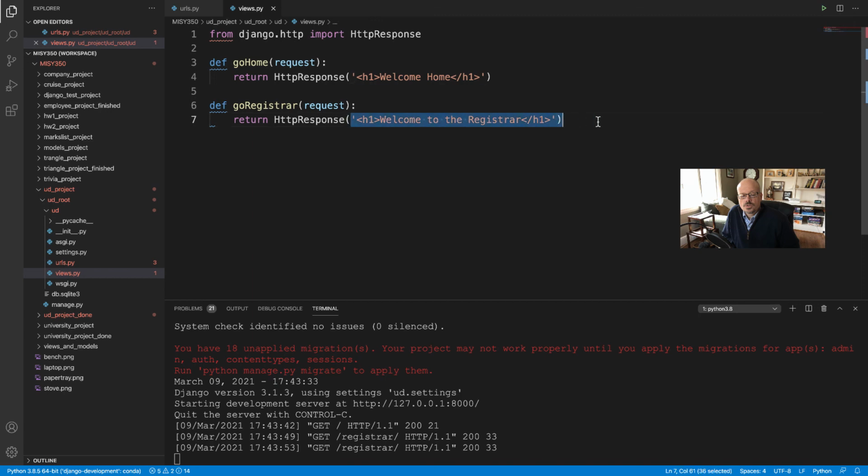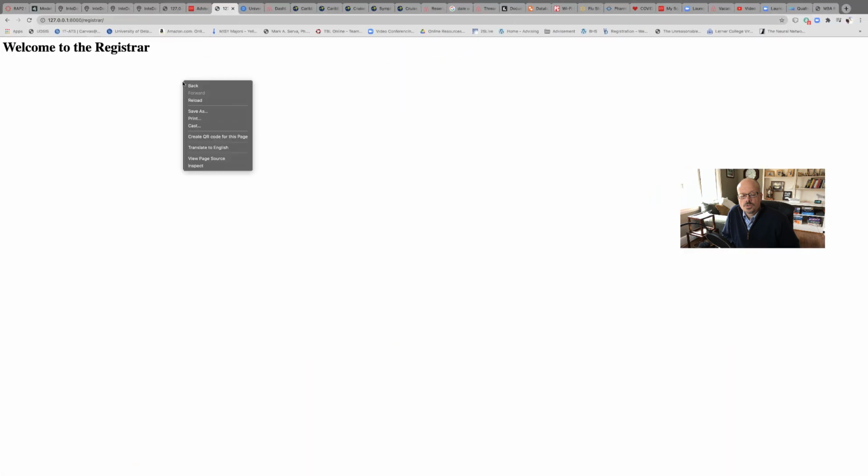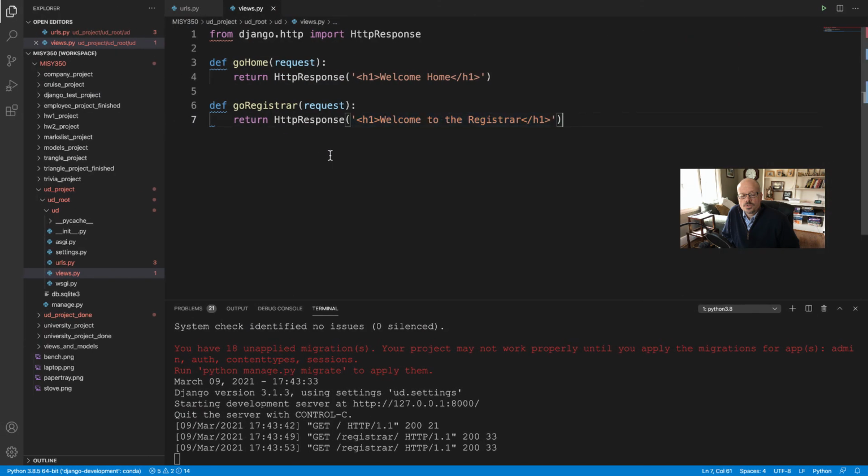If you remember this right here, if I go back over now and I look at the page source, you'll see it is exactly what was returned. So this is how the traffic cop works, and this is at least the beginnings of how Django patterns work in the urls.py file. Hope this helps.